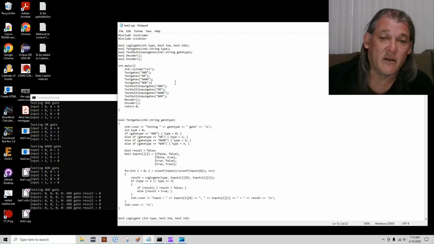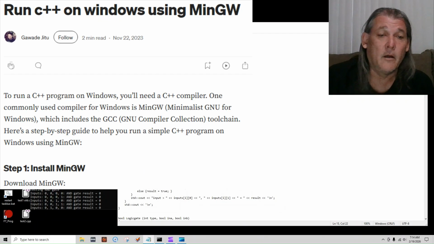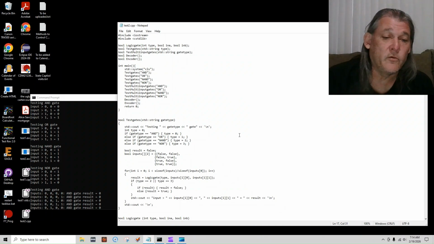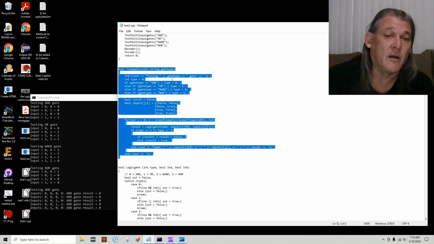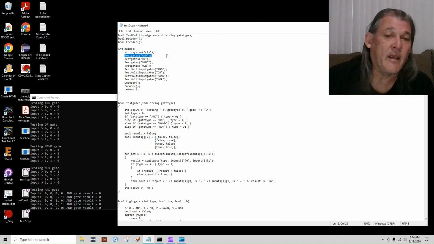I mean, this is just a little text file. I have a free compiler. I compile it and I run the code and it works. This code, you can use it and it works. This is for the test gates. This is a function I call test gates. I say and, and it does the and function. I type test gates or, and it does the or function. And nor, it does those functions.